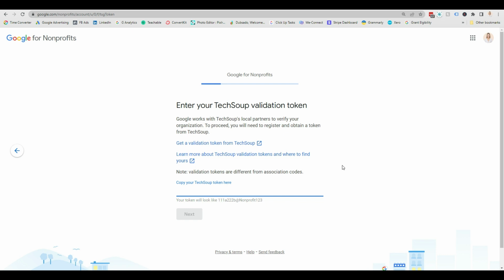Okay, so as it says, Google works with TechSoup as a local partner to verify that your organization is registered and valid. So go ahead and grab your validation token from the previous video for the next step in the application. So I already have my validation token, so I'll go ahead and paste it. Again, as you can see, it's just a combination of letters and numbers at your nonprofit. Hit next.